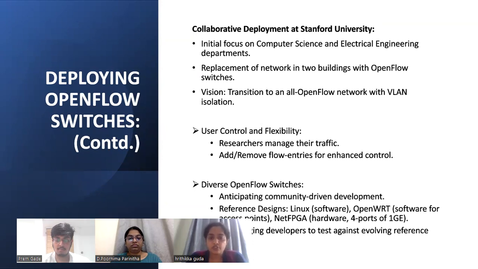Diverse OpenFlow switches, anticipating community driven development, research designs, Linux, OpenWRT software for access points, NetFPGA hardware, 4 ports of 1GE. Encouraging developers to test against evolving reference designs. So this encourages the researchers to work more on the upcoming designs.